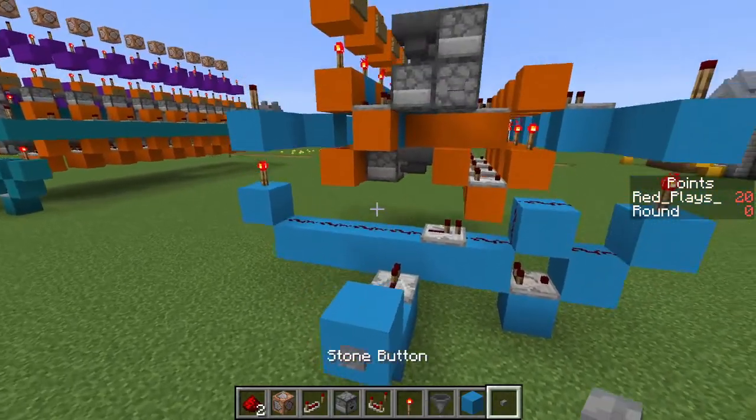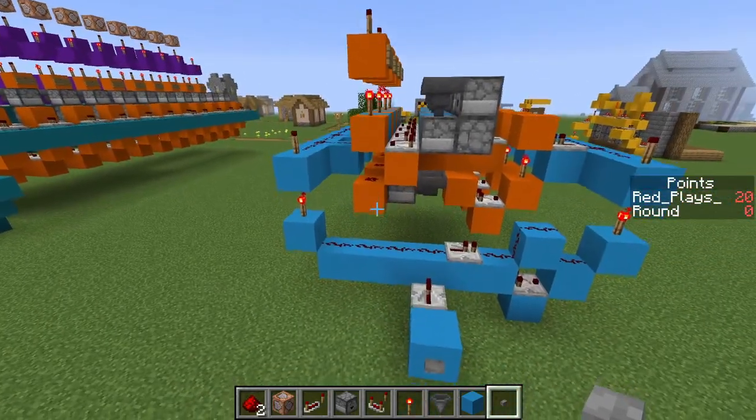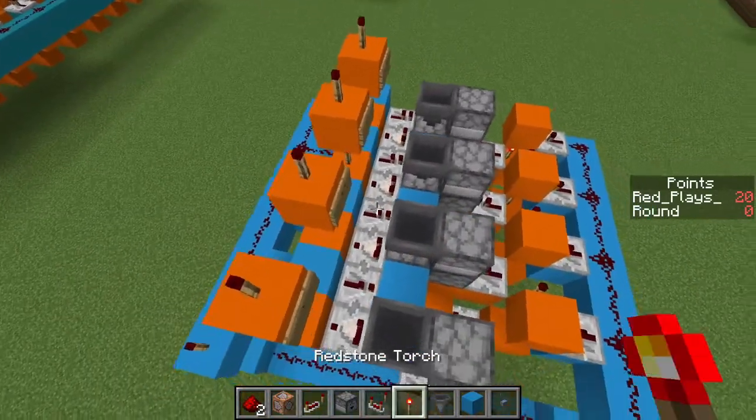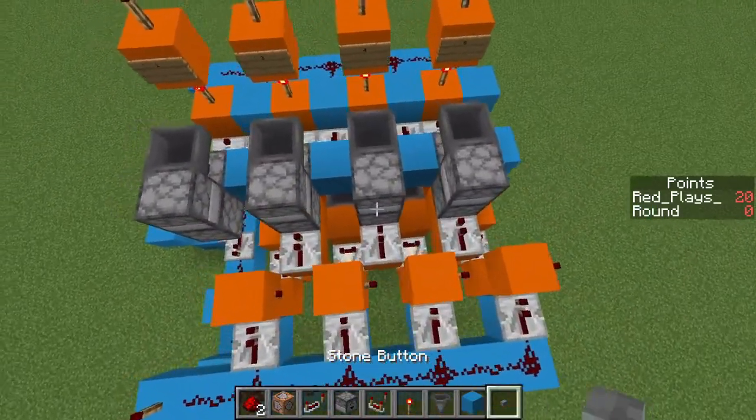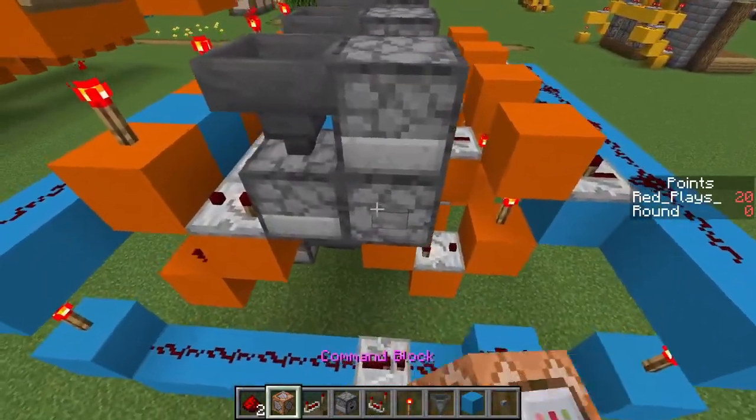Now this should be able to activate. Oh, it was already activated on accident because of this one. Alright, so let's say I can't activate them right now. Yeah, I can't activate them right now, but I can do it like this.